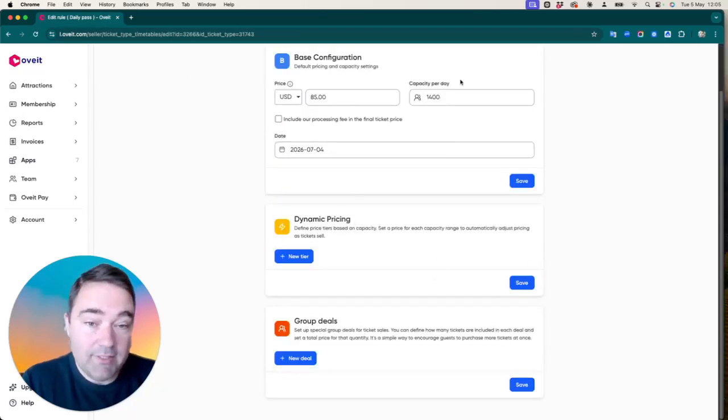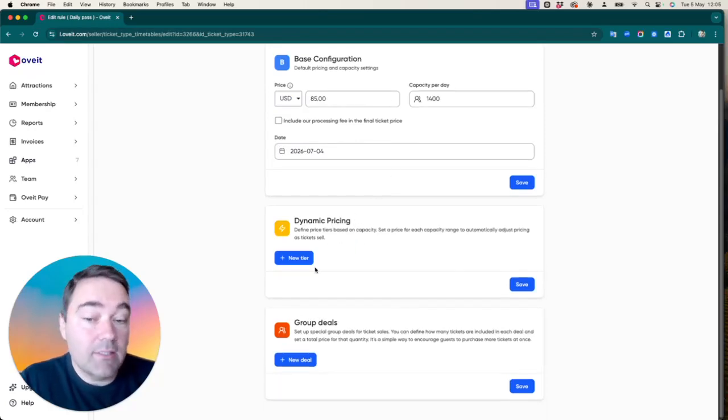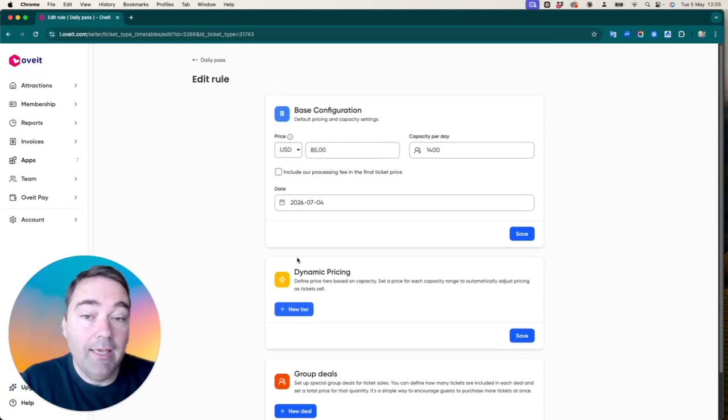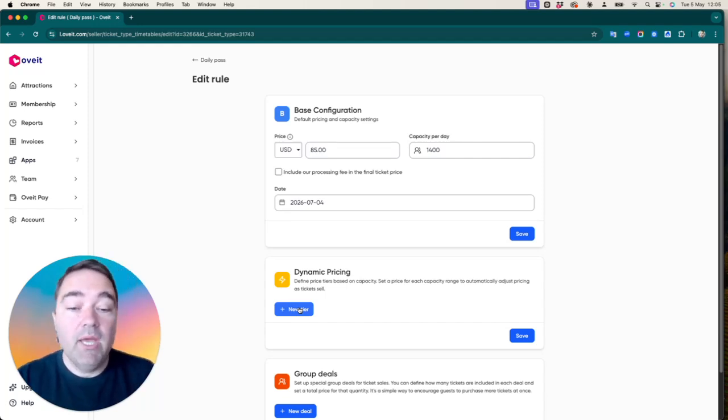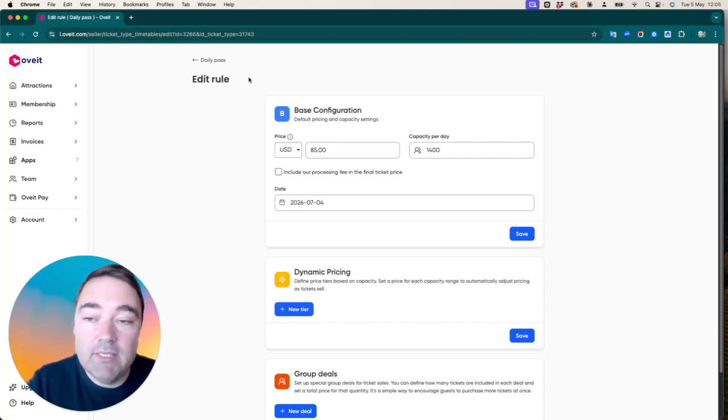All right. Once we set these basic options, we can start setting up dynamic pricing here as well in the custom rules and the additional options. We can set higher or lower pricing depending on capacity, but we already set up our base configuration.